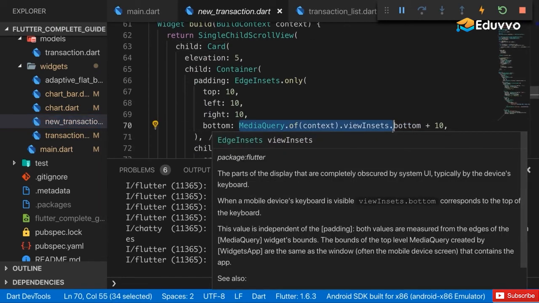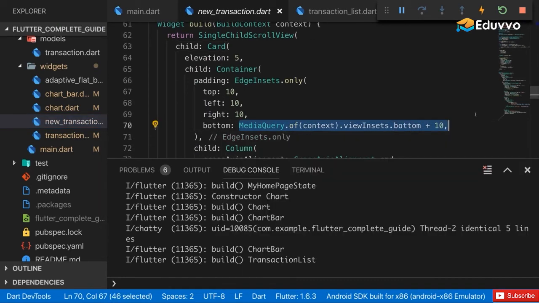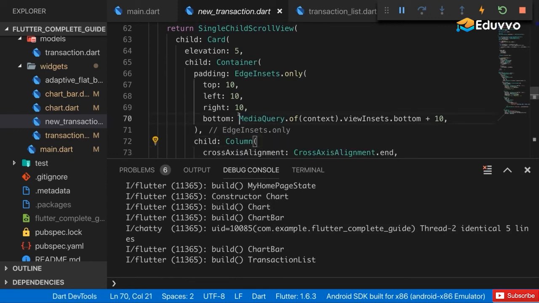Here, we're referring to the view insets data stored in the media query to find out how much space is occupied by the soft keyboard so that we can actually move our content up by that space. So since this is part of the media query, the media query object changes, and this is a special kind of widget to which I'll come back, which automatically triggers rebuilds of all the widgets that refer to it.